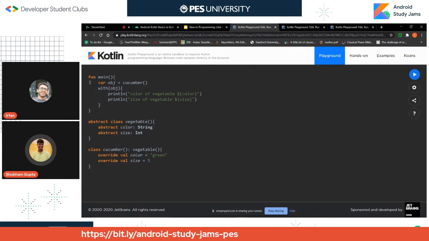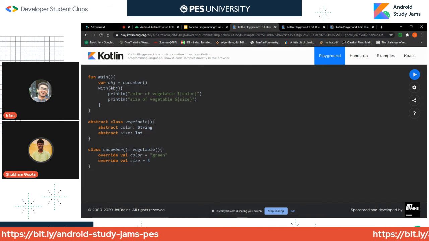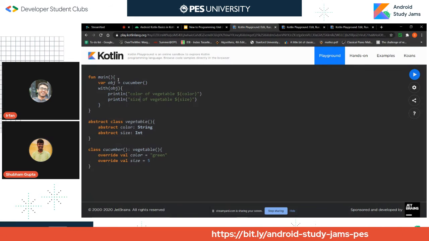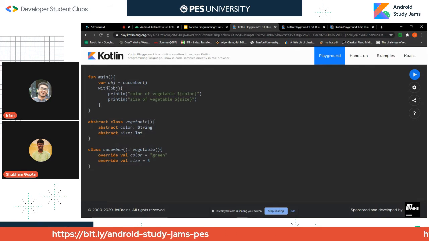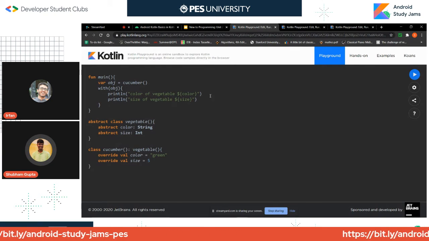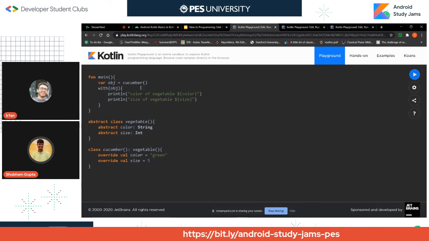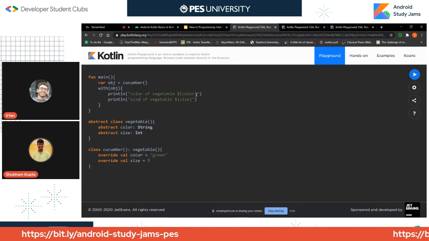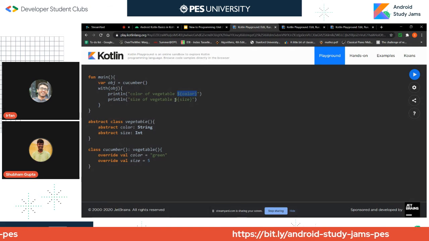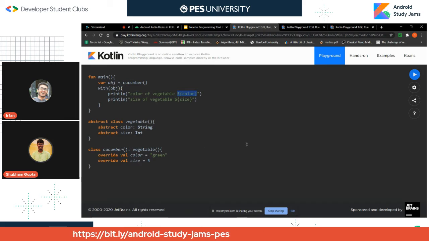Right. So what width does is it takes an instance of a class. Here that would be cucumber, and it goes through all the members of the instance of the class. The members of cucumber over here are color and size. So when I access it using this code over here, it'll directly show me the values green and 5, or at least it should.